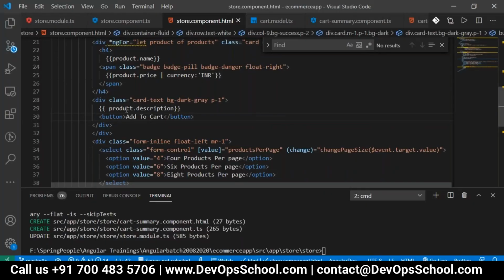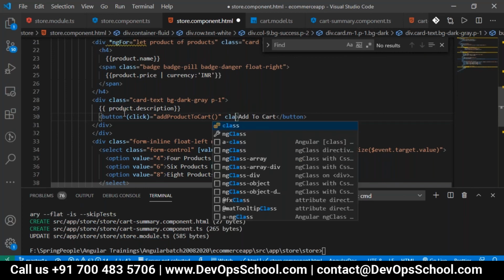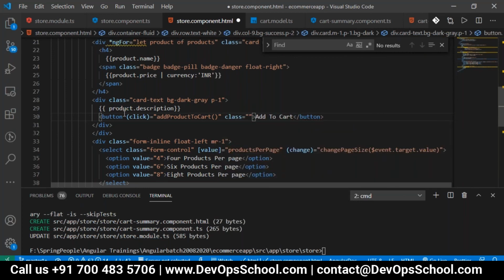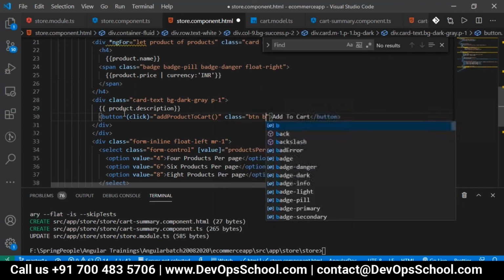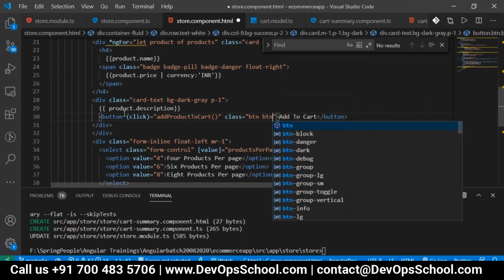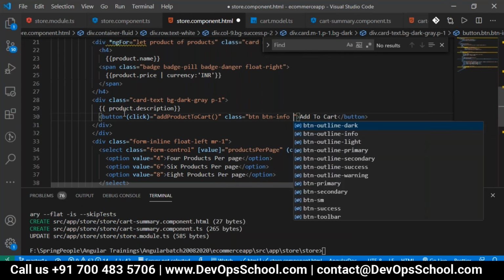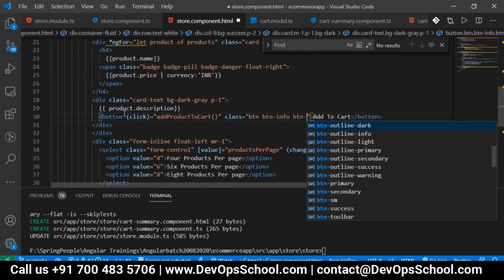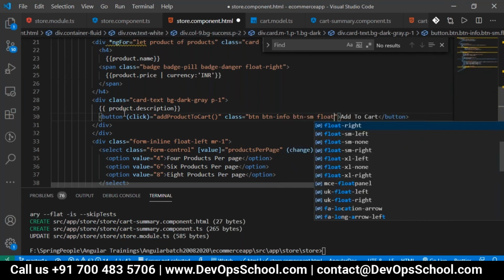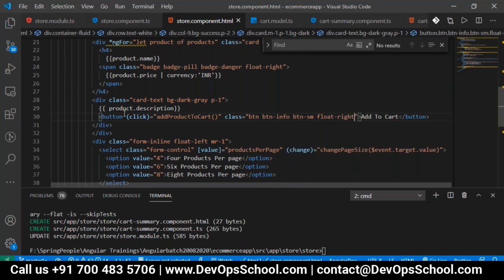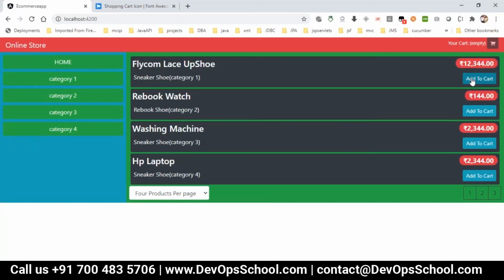This add to cart function, I have to bind it. Whenever I click on this button, we want to call that add product to cart method. And just to apply CSS for the design, button info. So I just added one button. Just hold a minute. You can see now we got the add to cart button.